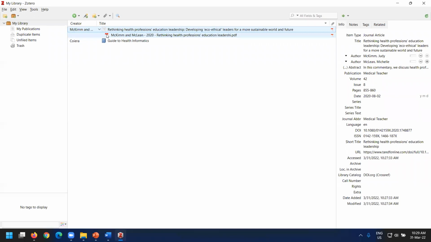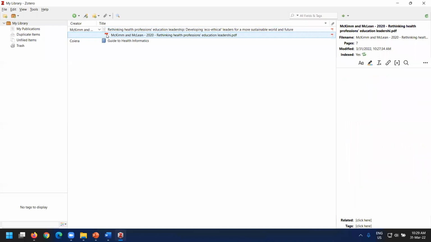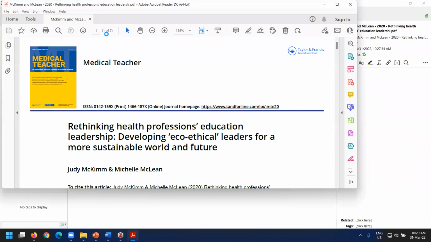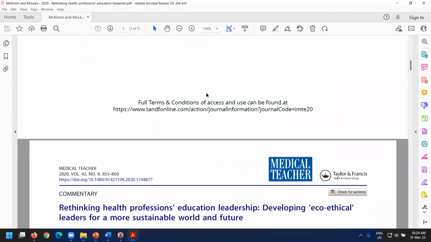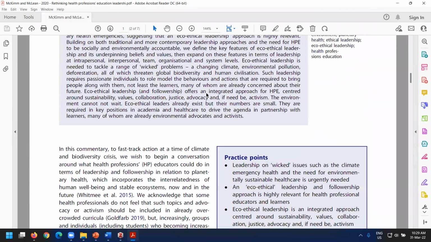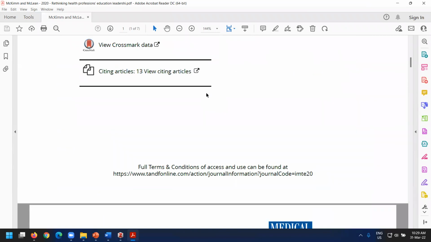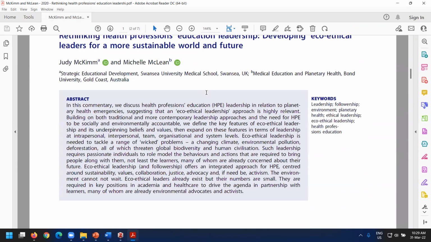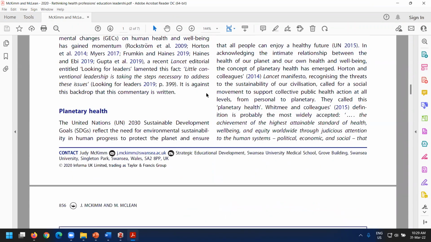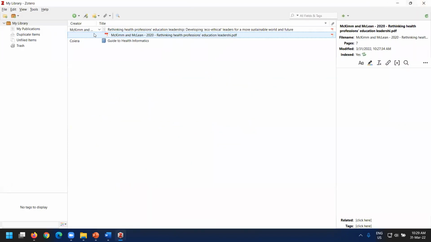And then if you want to have a look at that PDF, you simply double click on it, right? Because mine was set to the system default, it has then opened up the PDF in my Adobe Reader, and you'll see there is the article. Okay. If you had set your preferences to open up in Zotero, then it would open up in the Zotero viewer, but you can see that it's opened up this article in my Adobe Reader, which I'm going to close.